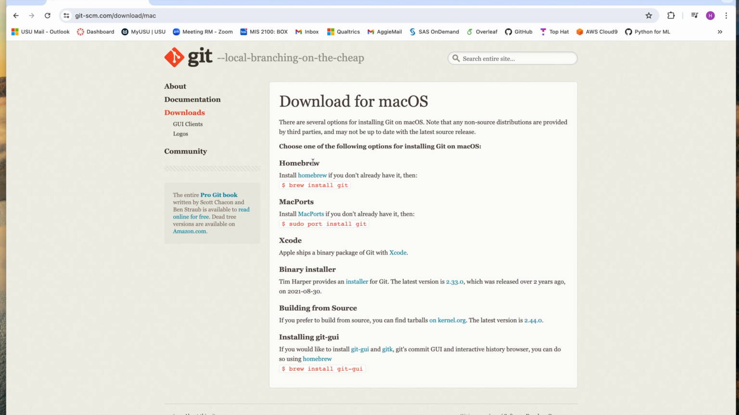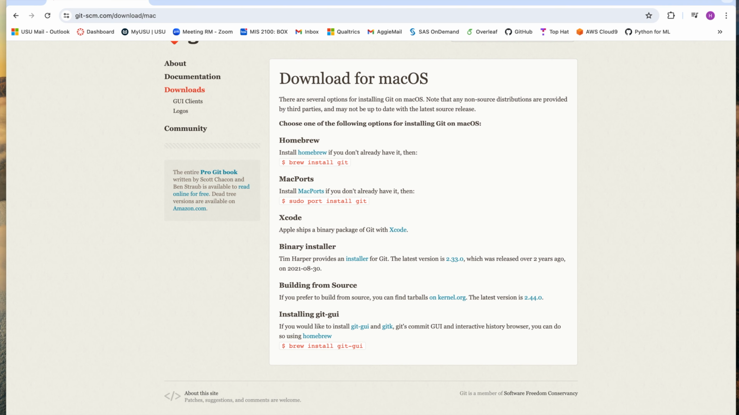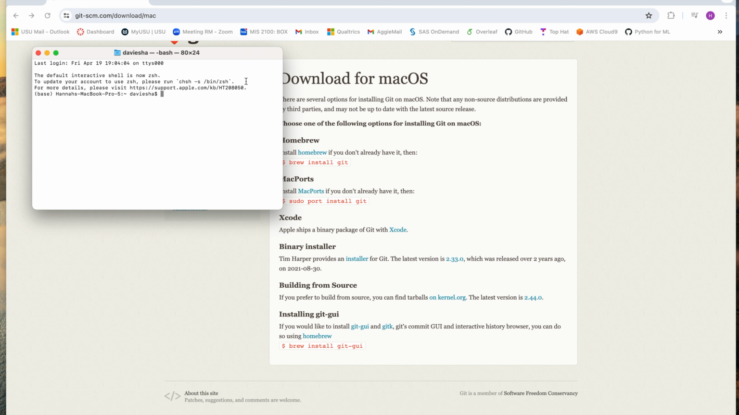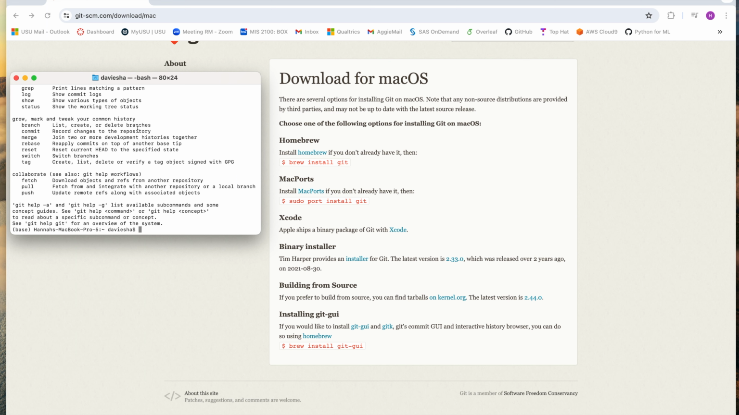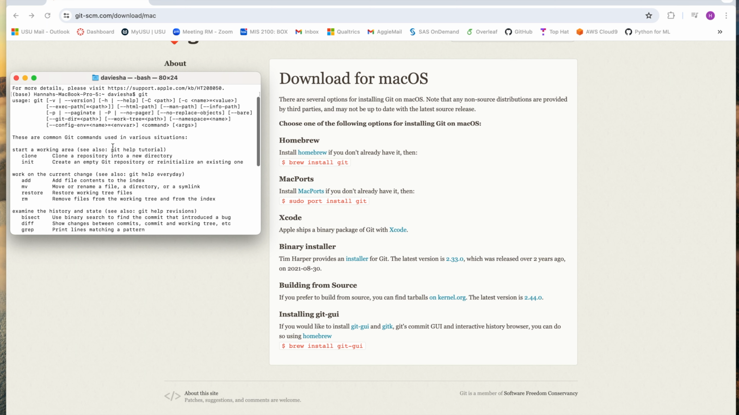For this, you need to open your terminal. And if you don't have Homebrew installed already on your Mac computer, go ahead and do that now. And then you can run the command listed to brew install git. If everything goes according to plan, you should be able to run the git command and see all of the possible options.